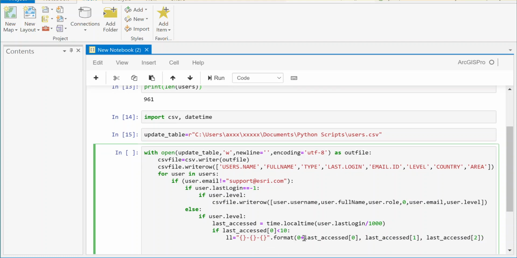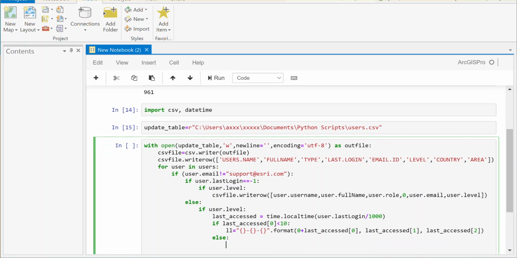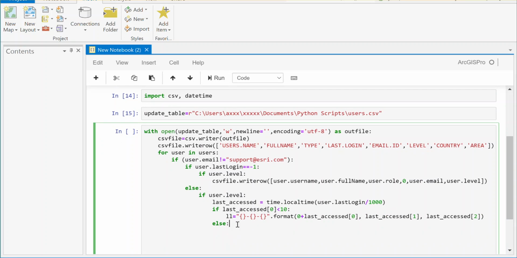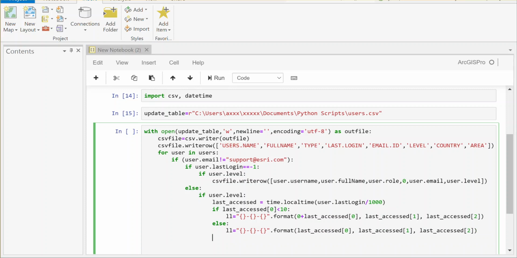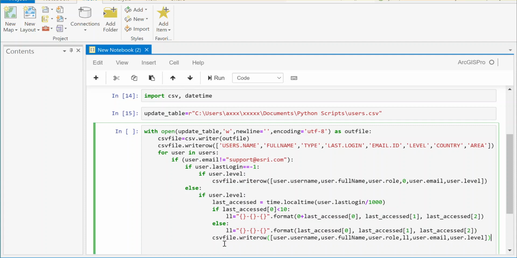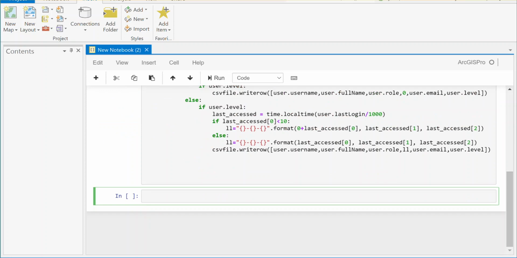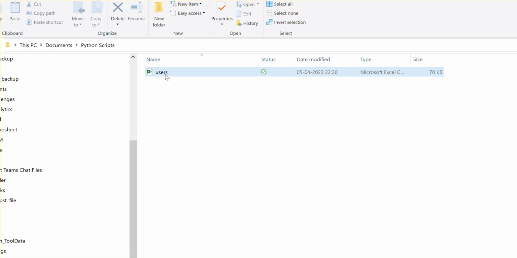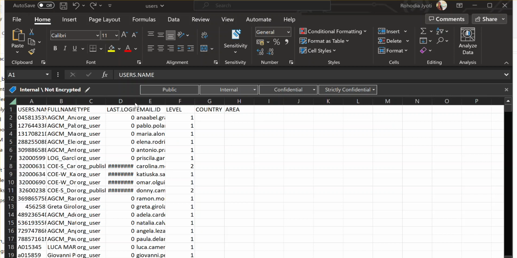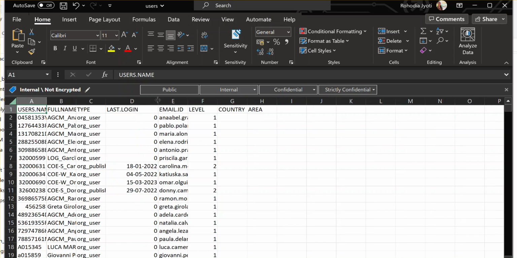Okay, else, leaving it as it is. It's going to be date, month, and year. And now we are good to go. We'll write the information in the CSV row. And that's it. We can run it now. Enter. And here we are. You can see the list and, most importantly, the last login in a much more comprehensible format.